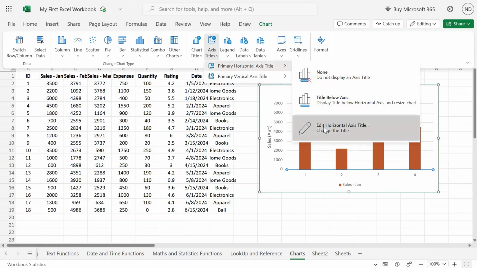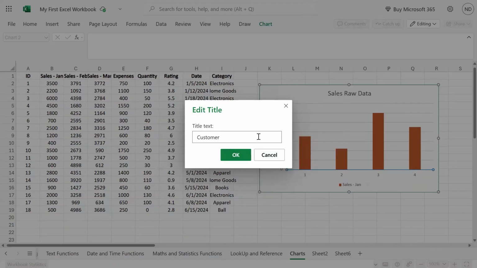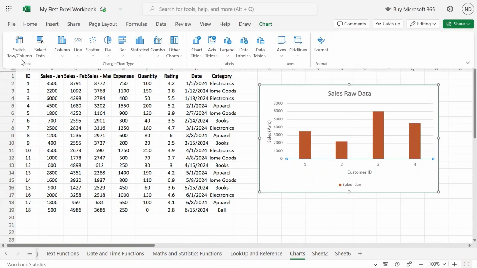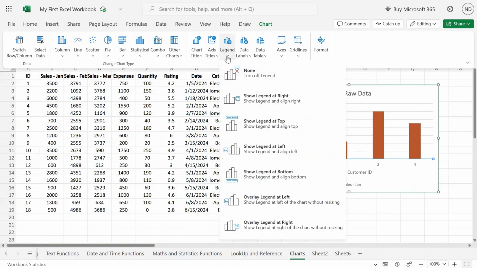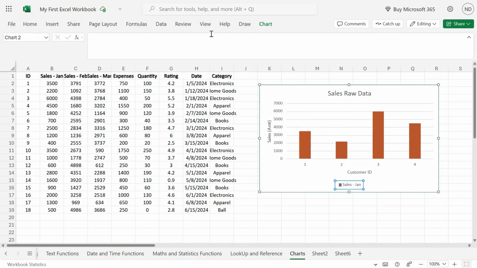Yeah. So I can insert a title for my horizontal axis saying customer ID. Okay. So I have this horizontal title as well and the vertical title as well. So till now, we have seen switch row, columns, select data, chart title. We have seen axis title. Now we move to legend. Now legend is what I told you here. So this is the legend.